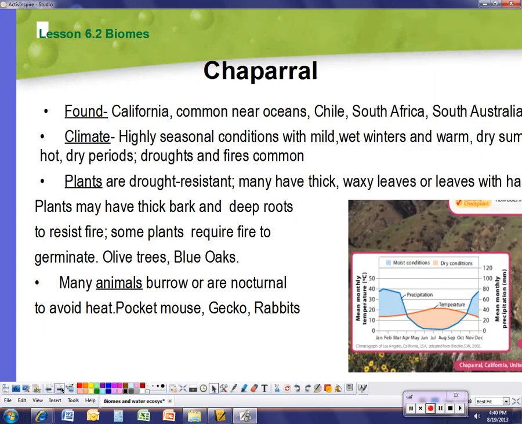All right, chaparral. That's kind of how you say that, fancy chaparral. This is really common in California. This is what California is. It's also found in Chile, South Africa, South Australia. Basically, it's going to be wet winters, warm, dry summers. So it's droughts, fires, or it's going to be a downpour, basically. So plants have to be really hardy. They have to be able to resist drought, and they have to be able to withstand the rain.